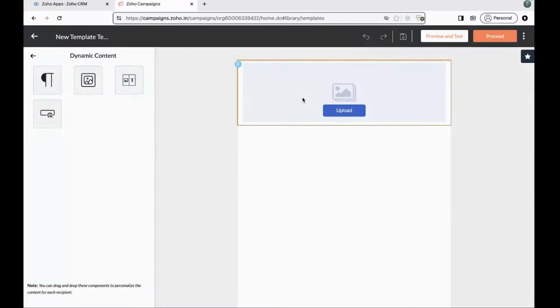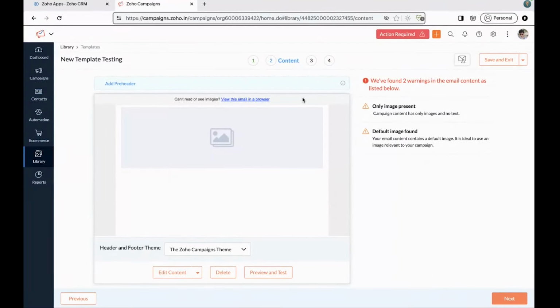In this way, you can now choose when the image or the content has to be shown and when the content should not be shown to the customer, based on the customer information that you have stored inside Zoho Campaigns. And this is only available from the Campaigns plan, since Campaigns is a much more advanced email marketing software.